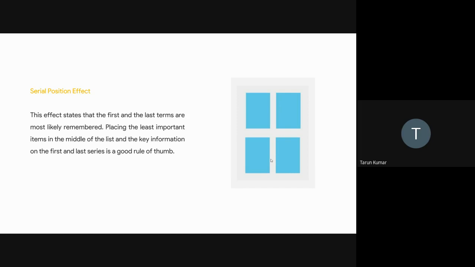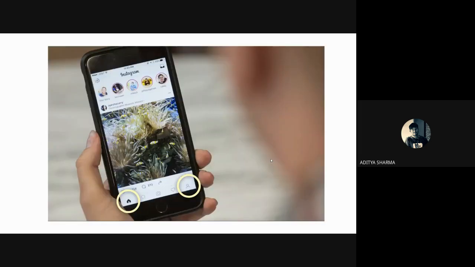Onboarding and exit, and maybe some important things. Let's say you are creating a blog kind of app screen in your design. How can you implement the serial position effect? There's an example of Instagram, and how they have utilized the serial position effect.